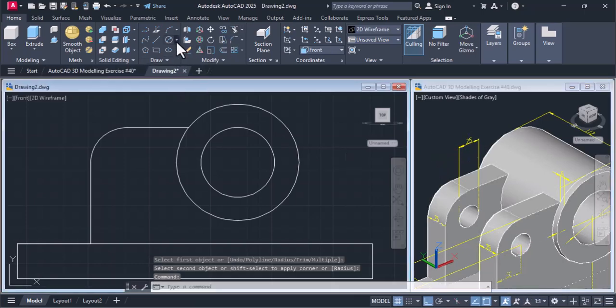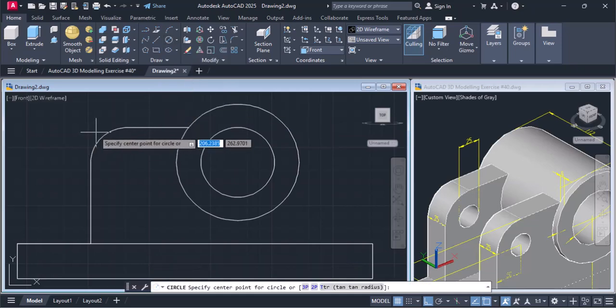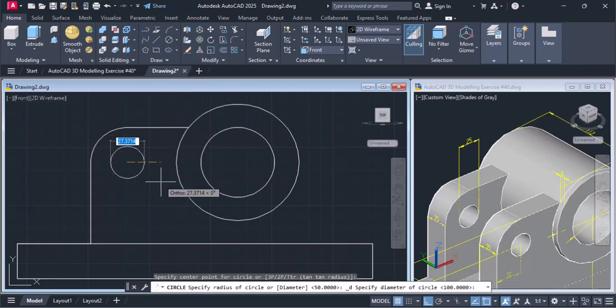Now we have to draw this circle, and the diameter is 25. So we come to our drawing, center diameter, use the same center point of the fillet, diameter is 25, and hit enter.